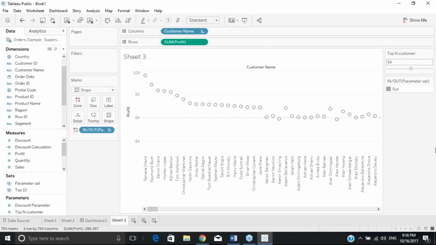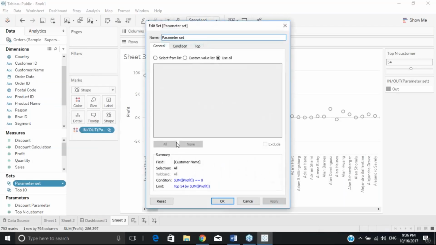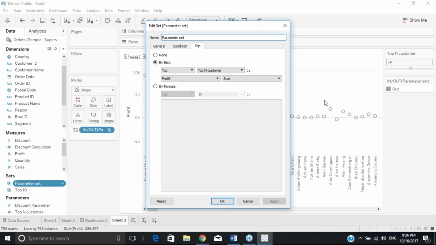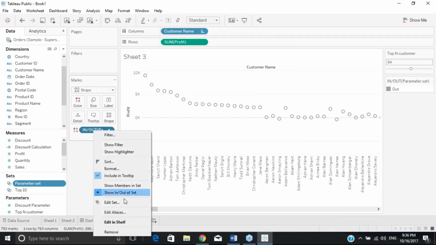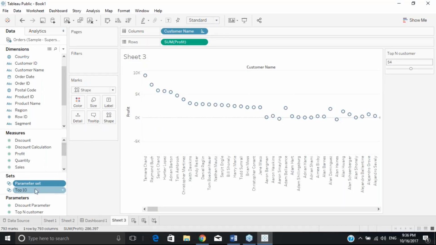So you are just getting your out parameter alone, right? Can I have a look at your parameter set, what you have created? Right click that and edit it. Top customers by profit you have sorted, okay. Great, click on OK. Can you remove this from colors and add it to filters?